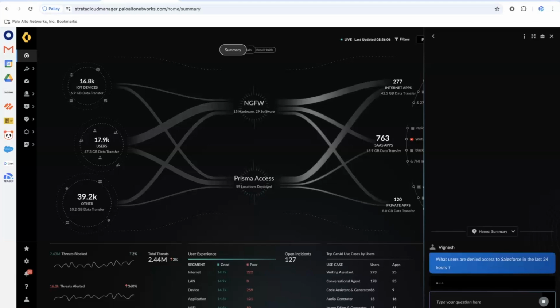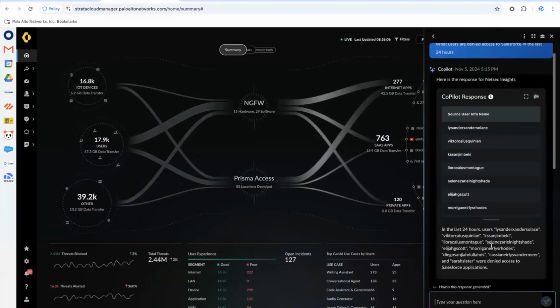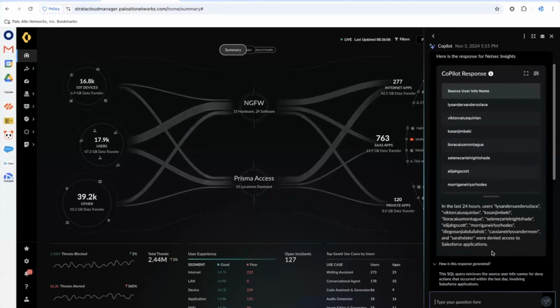What users are denied access to Salesforce in the last 24 hours? And it'll automatically provide you with a response. It'll show you the different users who have been denied access to Salesforce in the last 24 hours. And it basically gives you the response of each and every user which has been denied the access to Salesforce in the last 24 hours.